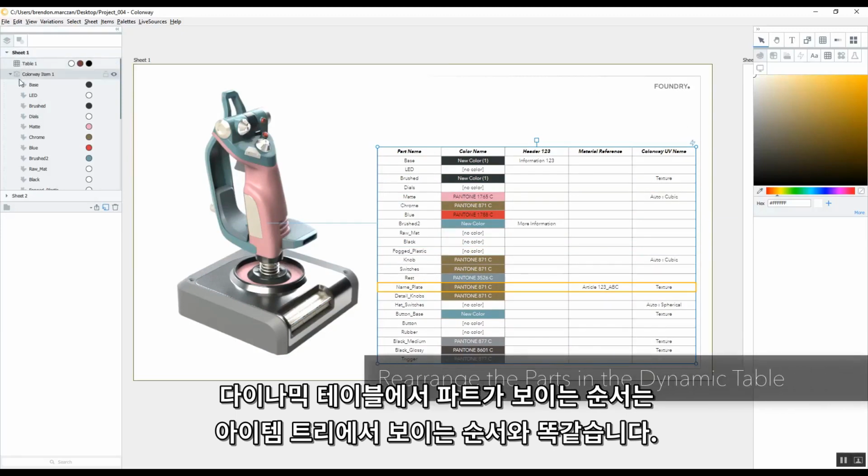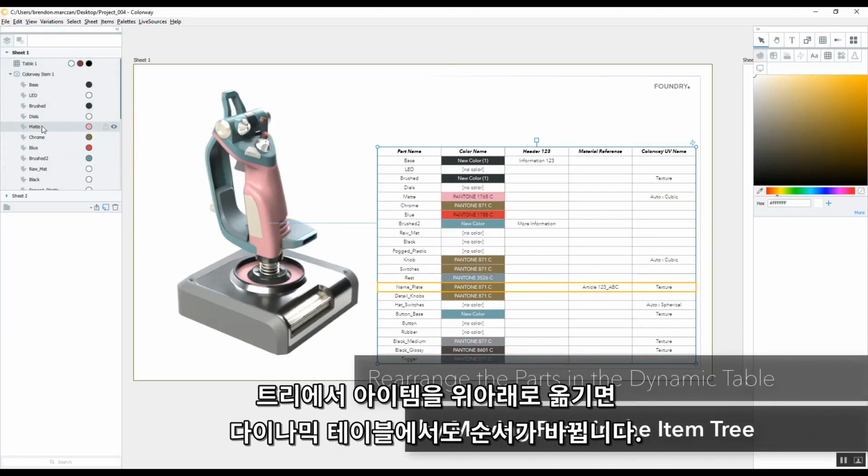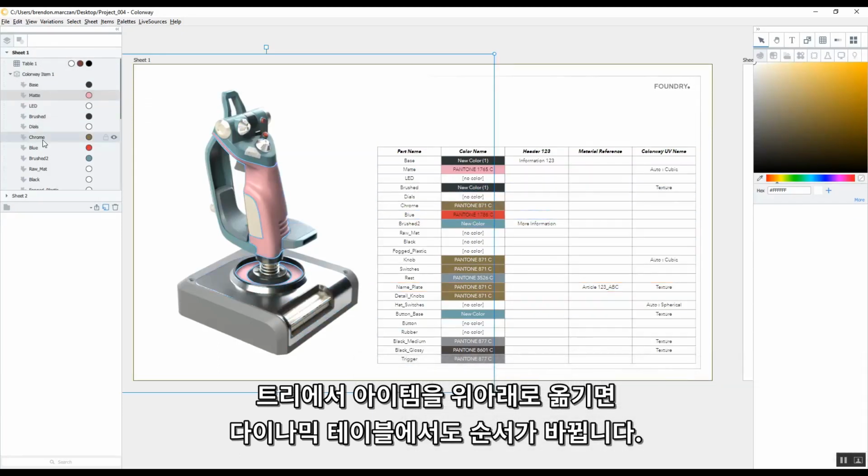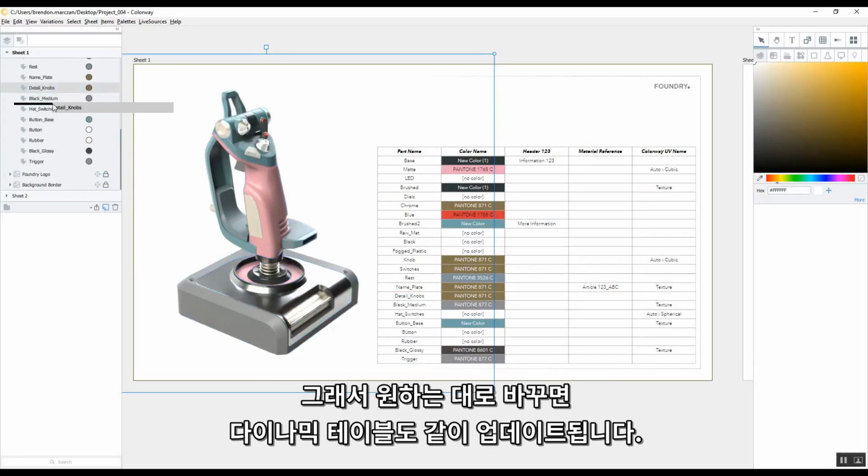The order the parts are displayed in the dynamic table is exactly the same as the way they're displayed in the item tree. So by moving your items up and down the tree, they'll move up and down in the dynamic table. So you can reorder them as you wish, and you'll see them update here on the dynamic table.